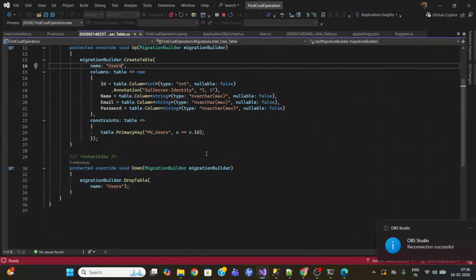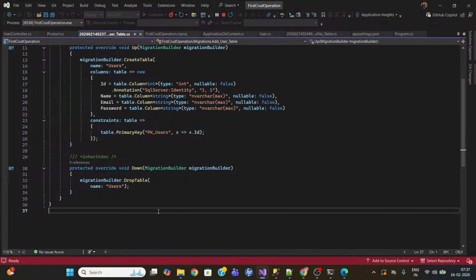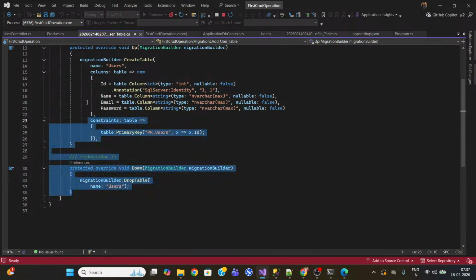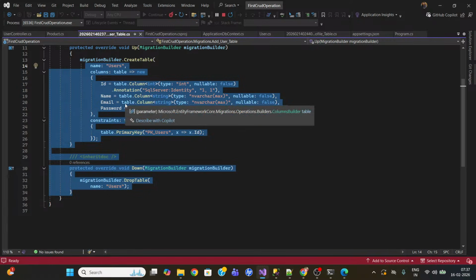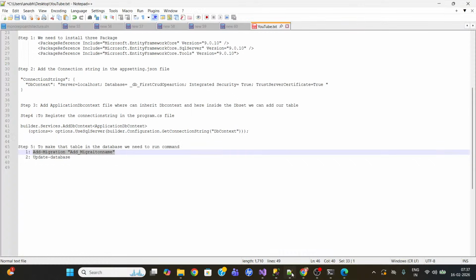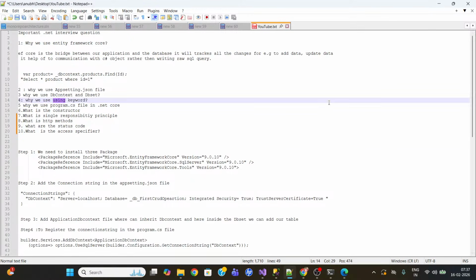And so in that way, after we run the command update database, that record will be updated in the database. Okay, so we have completed our first project.